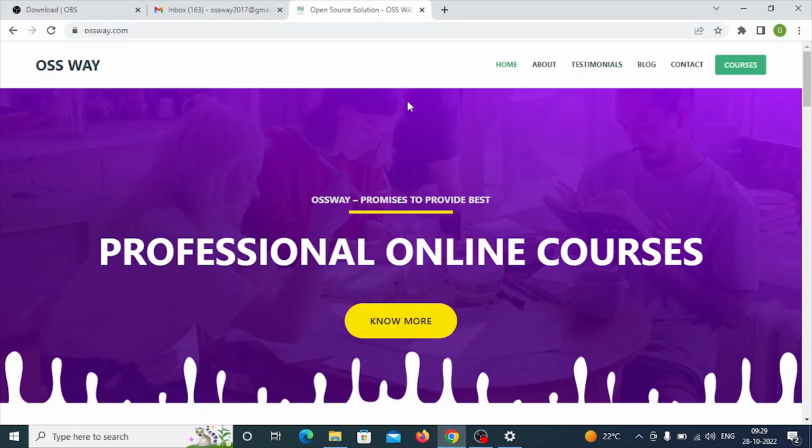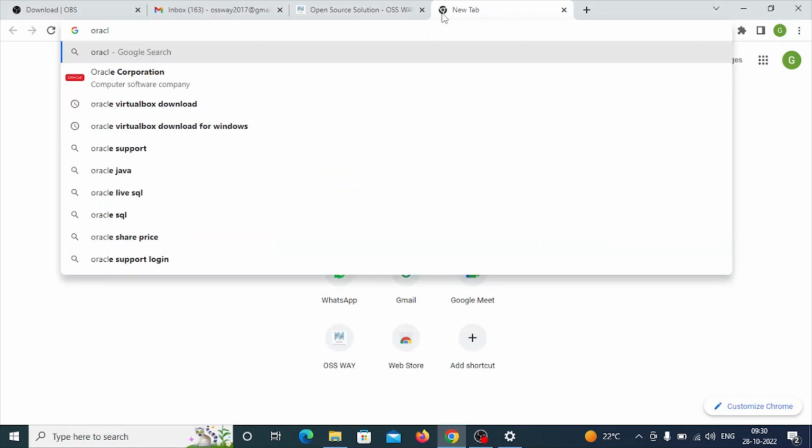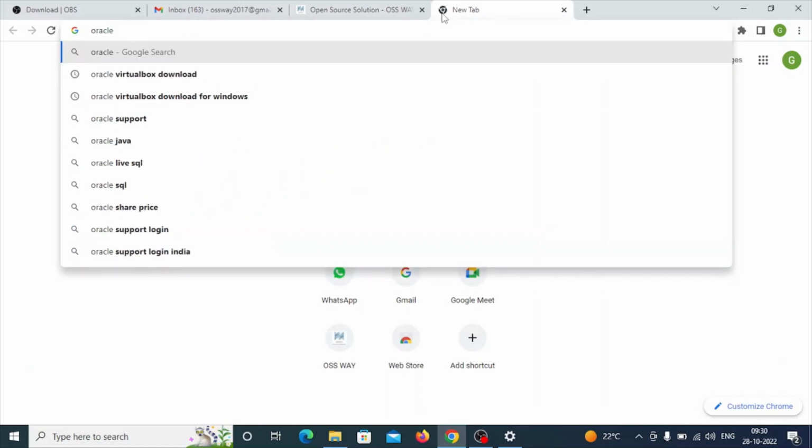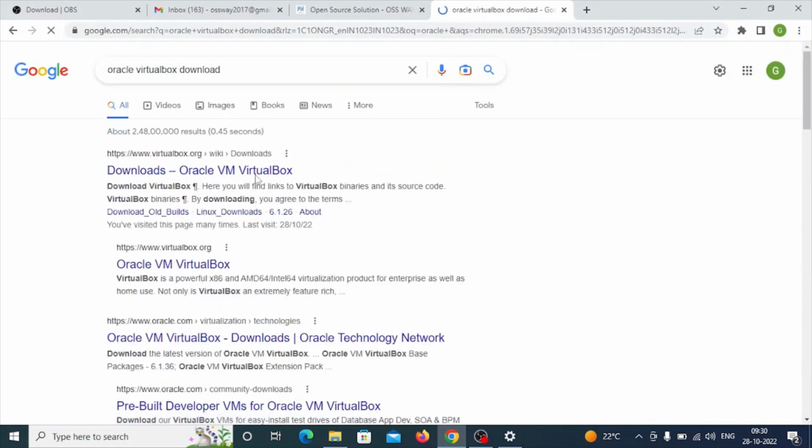Today we are going to see how to set up a Linux virtual environment on your Windows laptop. To get it done, we need Oracle VirtualBox software, and that can be downloaded from Google. Search for Oracle VirtualBox download. This is the first link that you need to click on and just open it in a new tab.